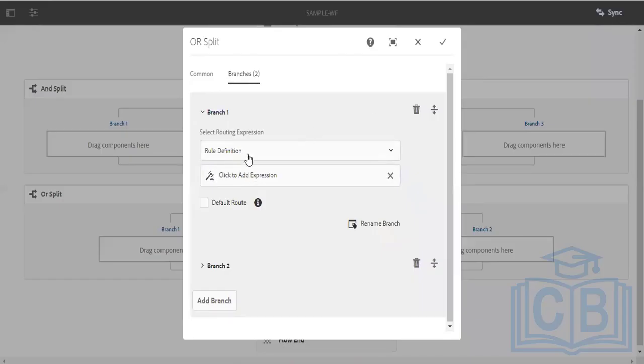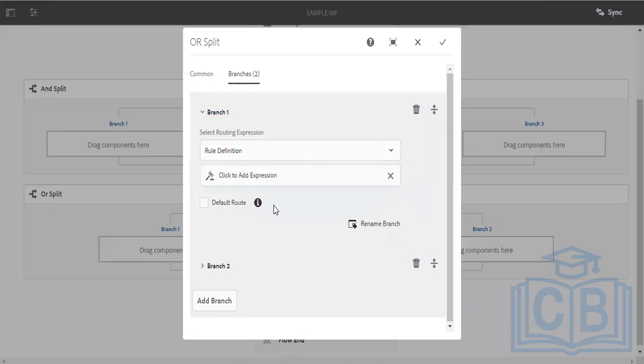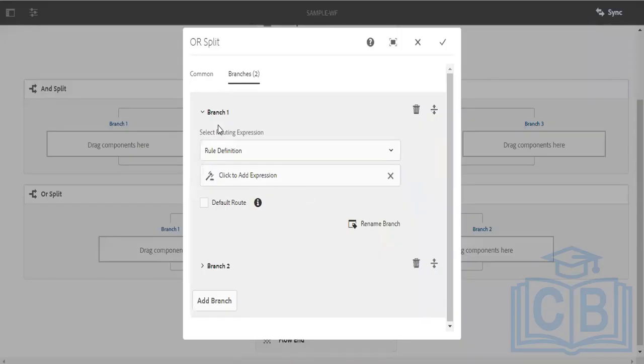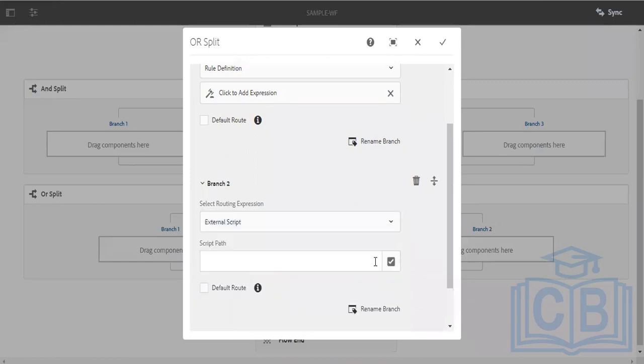So either you can use an external script or ECMA script or rule definition, which defines that branch one should be executed when this rule is satisfied. If this rule is satisfied, then only this branch's steps will be executed. With an external script or ECMA script, it has to return true or false, and depending upon that the branch will be executed.